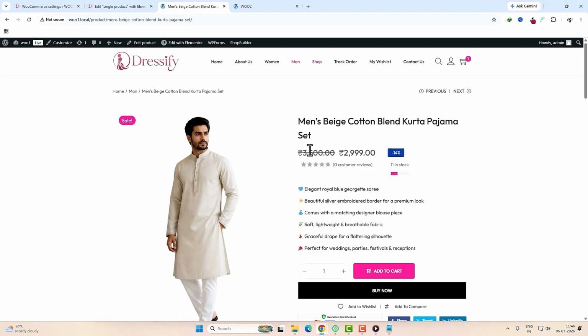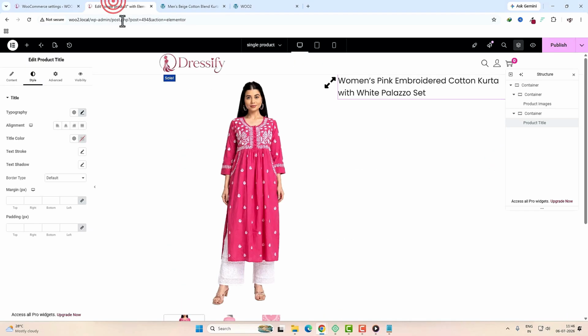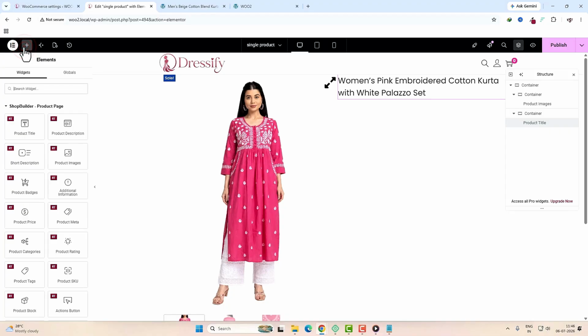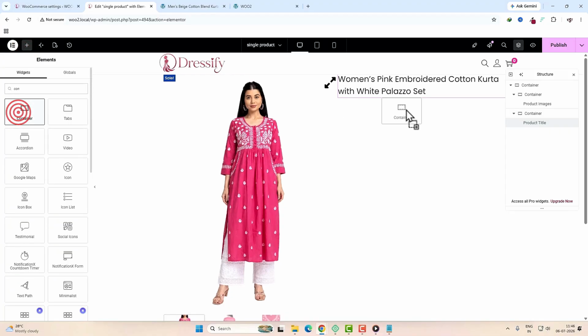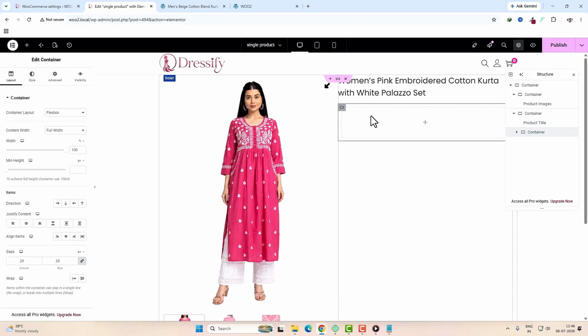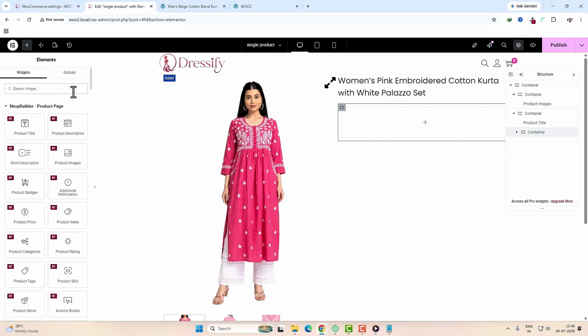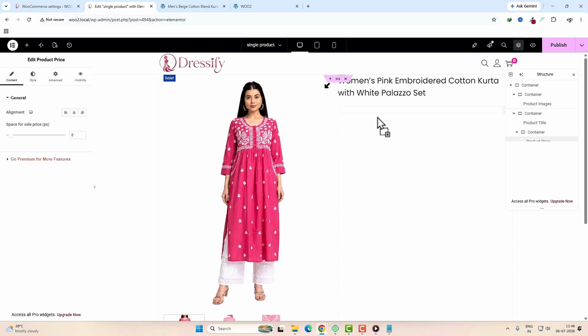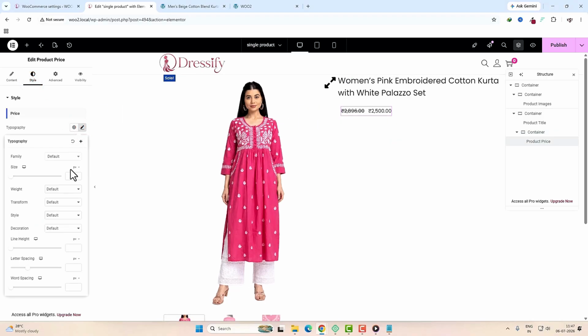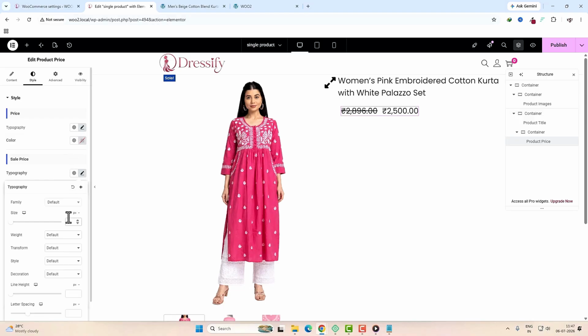Now in a single row, I need this 2 option. Okay, so come back here, click in the plus option, search for container, drag and drop the container downside of the title, and here the direction I have to make it row horizontal. Click in this, search for the product price. So here you can see the product price, drag and drop it here like that. Now click in the style option, click in the typography. I think 25 pixel will be perfect, and the sale price 28.